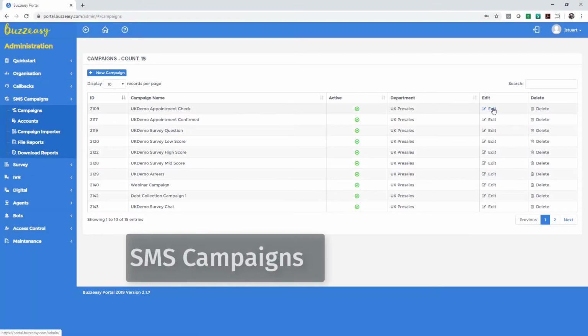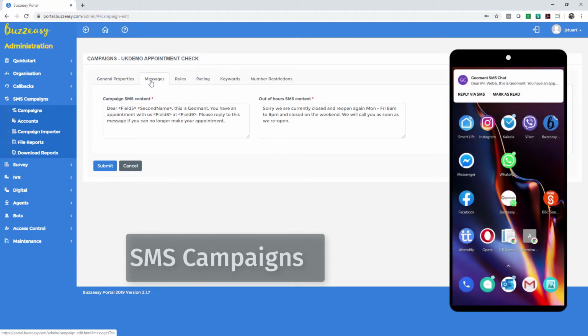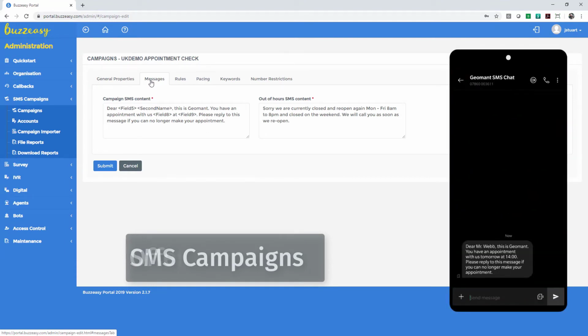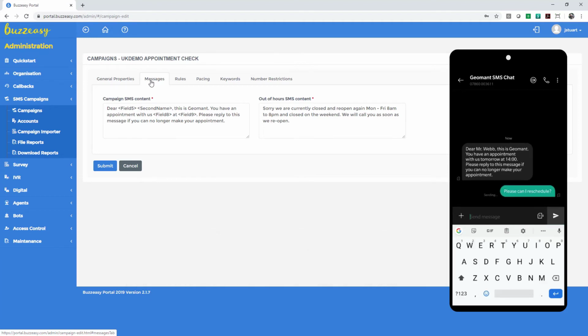Outbound SMS campaigns can also be managed by Buzzeasy as an alternative to outbound dialing. Information updates, offers and reminders are delivered directly to customers who can reply to your text to request an immediate or scheduled callback and connect with you effortlessly.